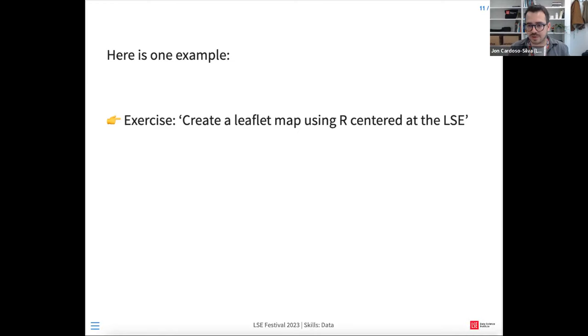But I knew nothing about this package. I myself didn't know anything about this package. But let's say I wanted to create this for this presentation, and I wanted to create a leaflet map using R, this programming language, and center that at the LSE. How would I do that?